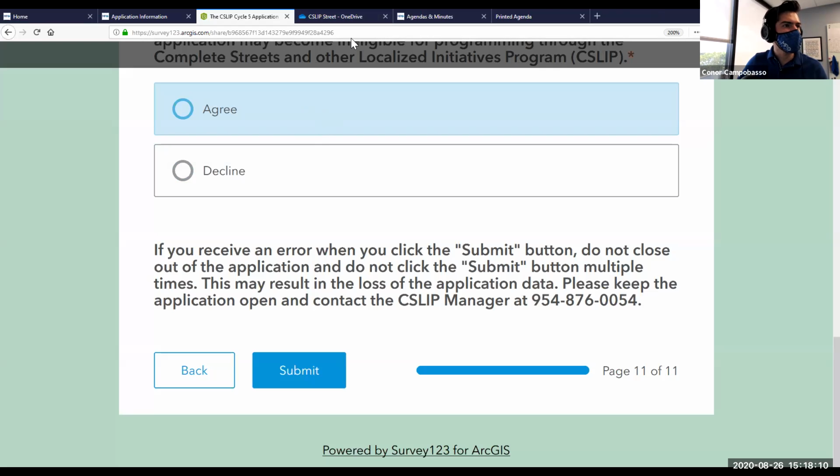So with the application done, I will then, oops, sorry, I have a little Zoom tab, I'll move that over.